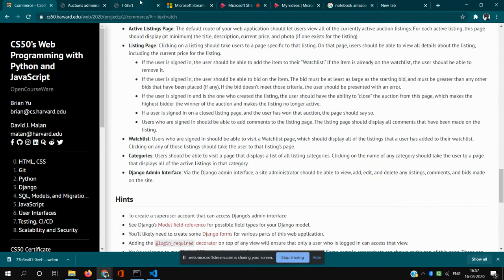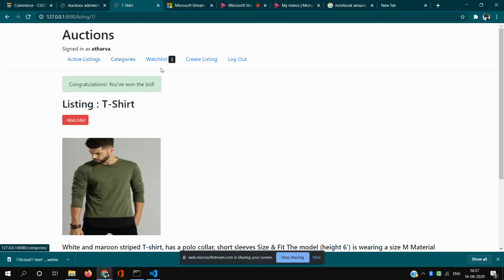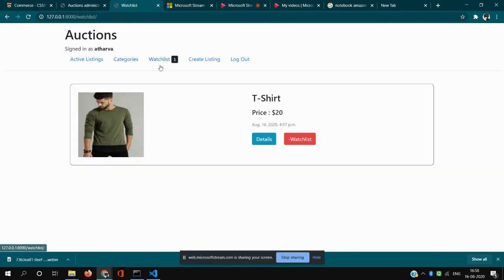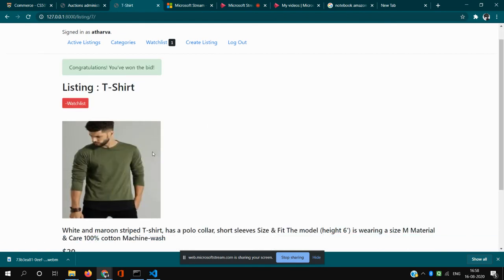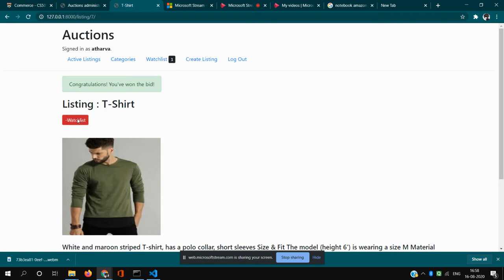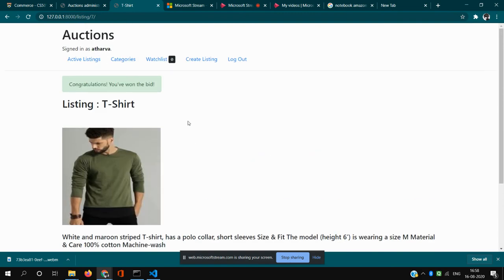Now specification 4, that is watch list. As you can see, I had added this listing to the watch list and I can see it here, and then I can also remove it from the watch list and see the details. Because it is no more an active listing, I could permanently remove it from my watch list.